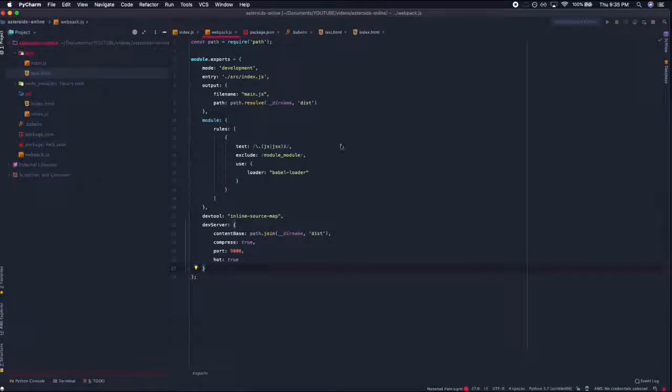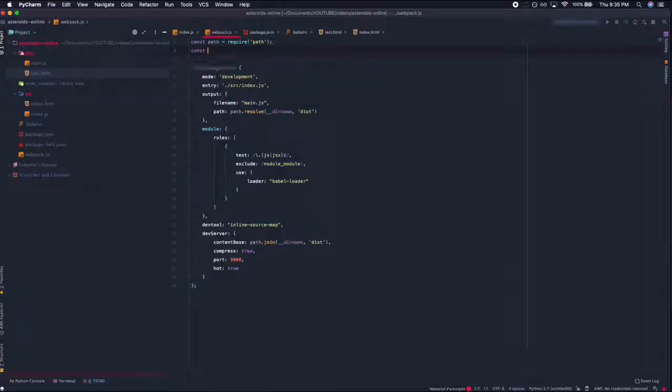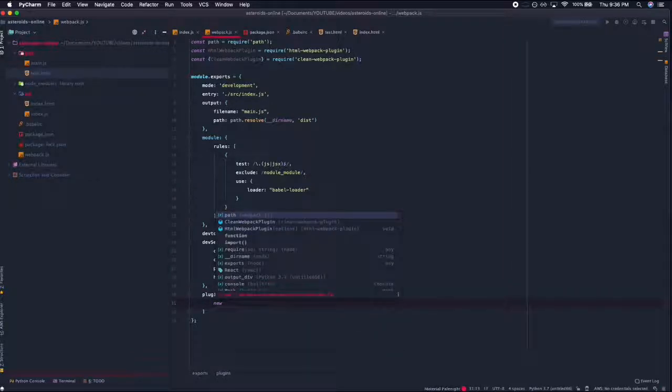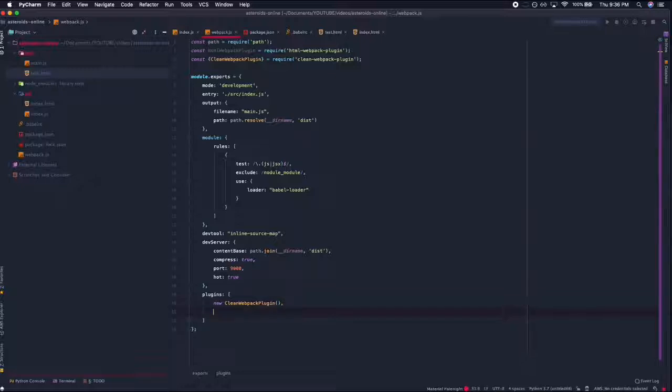So next thing what we're going to do is use some of those plugins we installed. So we're going to require those. We're going to include the HTML Webpack plugin, and we're also going to include the clean Webpack plugin. And then we're going to add these as plugins down below. New clean Webpack, so we'll clean our folder every time we build.